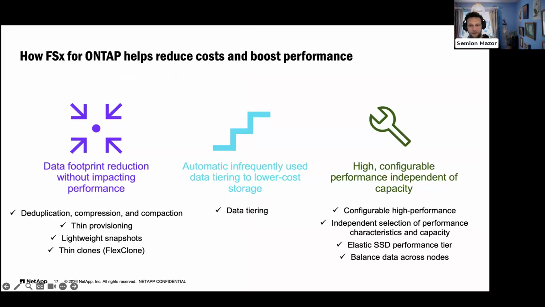So to summarize, all these technologies allow you to optimize both cost and performance through three key areas. First is data footprint reduction, with technologies that reduce your physical storage footprint through built-in deduplication, compression, and compaction, also known as storage efficiencies, as well as thin provisioning, lightweight snapshots, and thin clones. Second, intelligent tiering is another major lever, a single feature that can have significant impact by aligning cost with data access patterns. And third, elastic performance scaling lets you adapt IOPS and throughput independent of capacity, grow or shrink the SSD tier as needed, and distribute data evenly across the file system. Altogether, this complete and unique set of enterprise-grade features provides unparalleled optimization of both cost and performance.